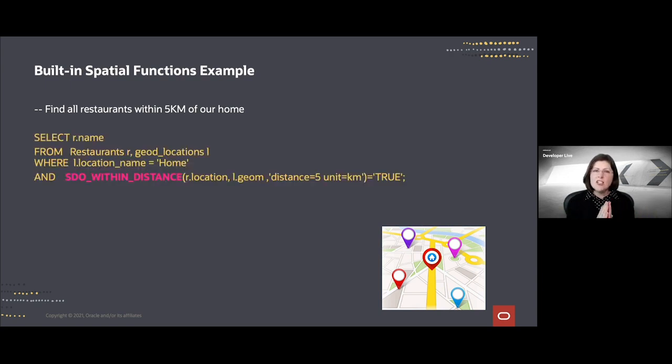Well, what I'm doing here is a simple 2-table join. I'm joining the restaurants table to my geolocations table. And what I've got in geolocations is literally the geolocation for my home. And so I take advantage of the built-in spatial feature, SDO within distance, and I give it the location of my home and the restaurants that I'm interested in, and I tell it I want it to return only the restaurants that are within 5 kilometers of my home. And so when that statement turns out to be true, it'll return the name of the restaurant. So I'll get a nice, neat list of all the restaurants that will deliver to me for free.